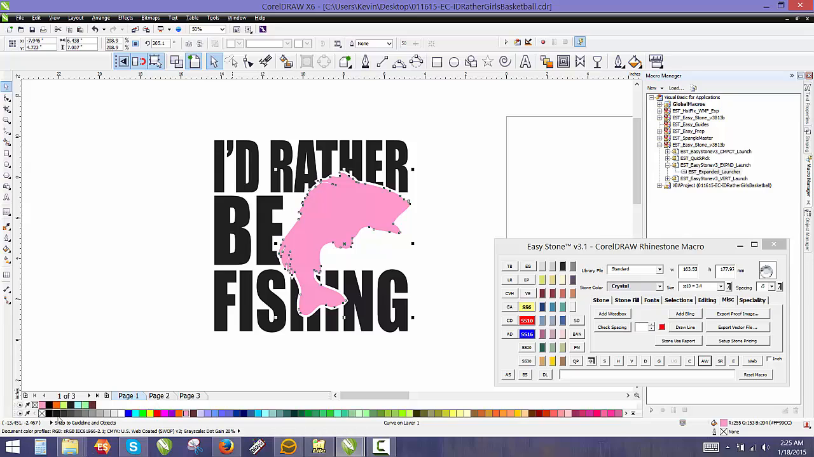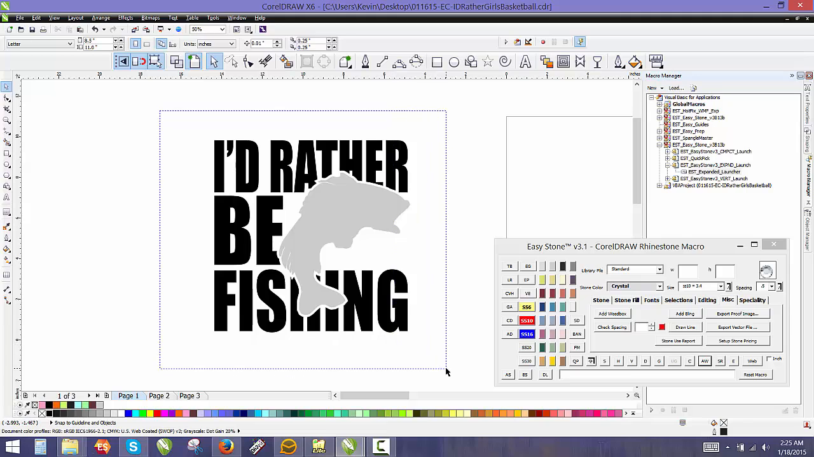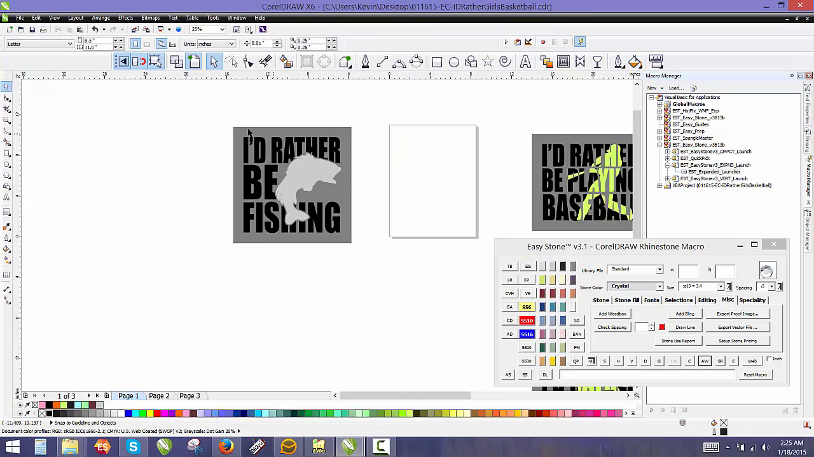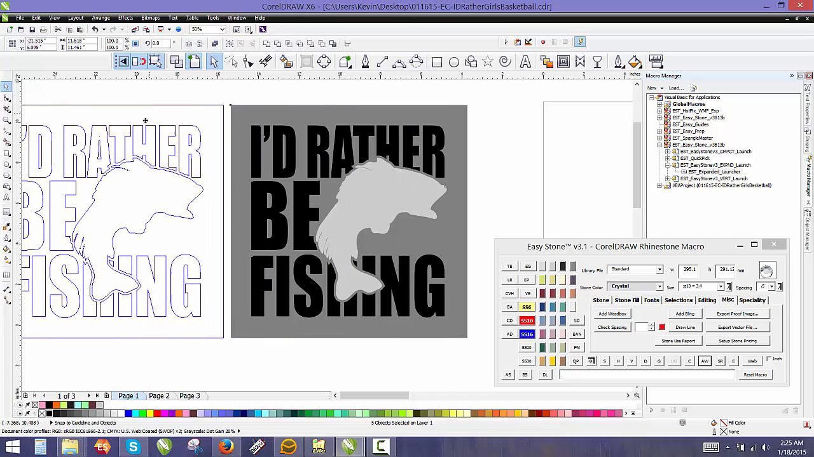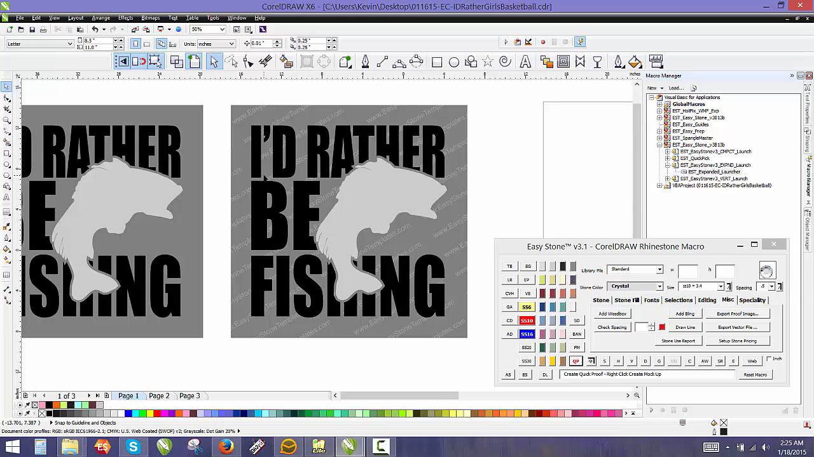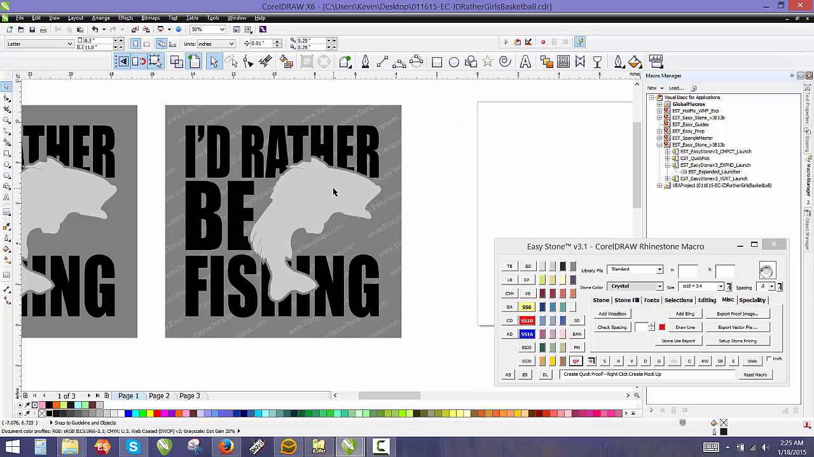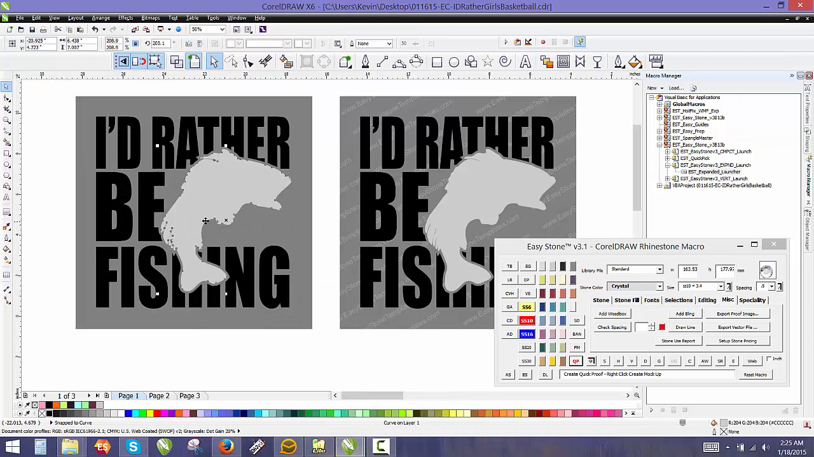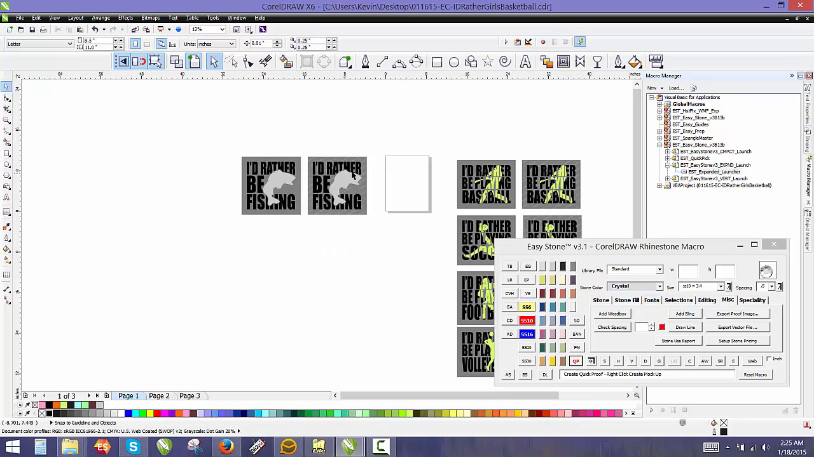So we can make that black, or we can do it a different color too. Then we're left with something like this. We'll throw a weed box around it. And then, of course, we can add our watermark here with Easy Stone. Then we have our finished product. We can export our proof for the web from there. So that's just one example of how we could go about creating a design like that.